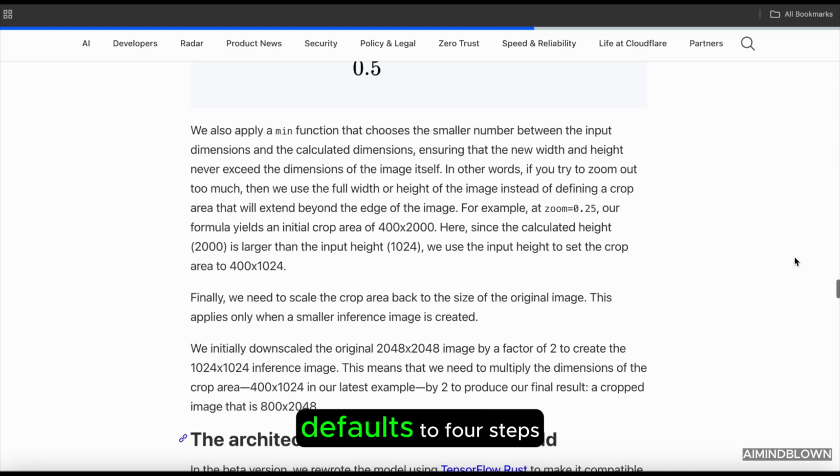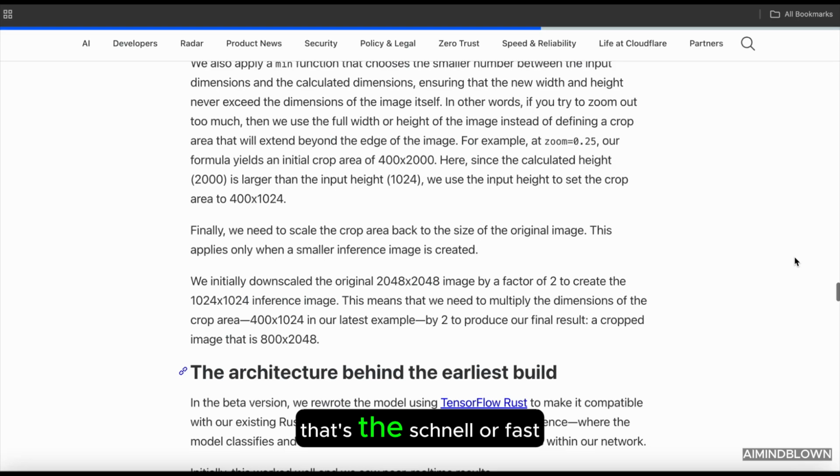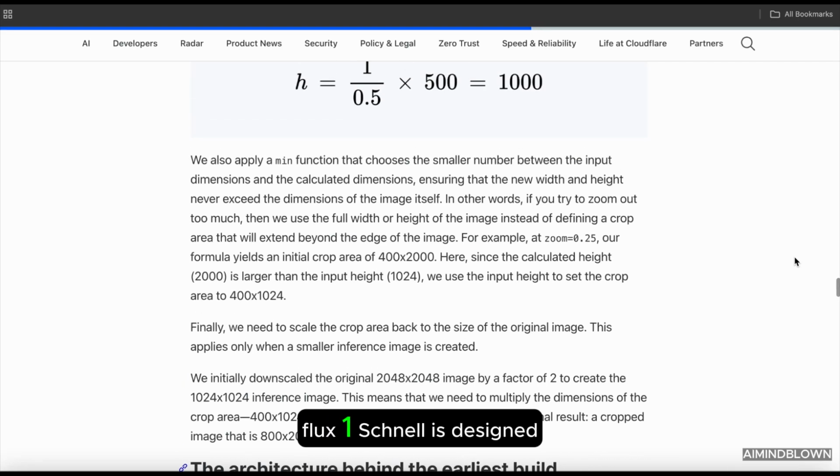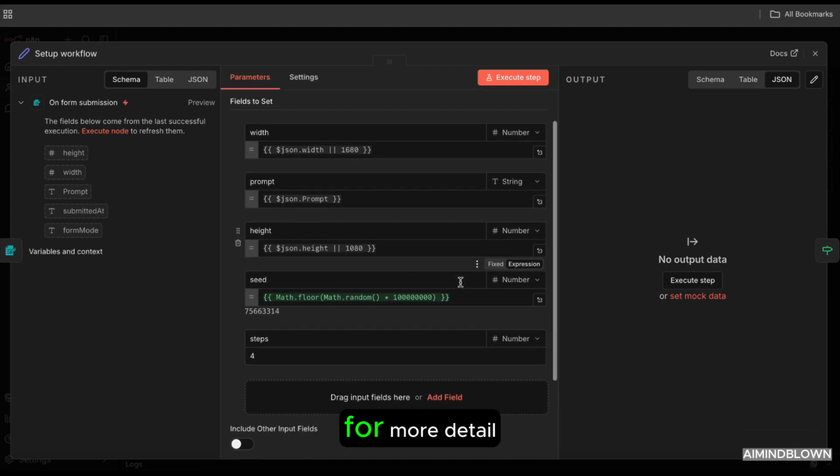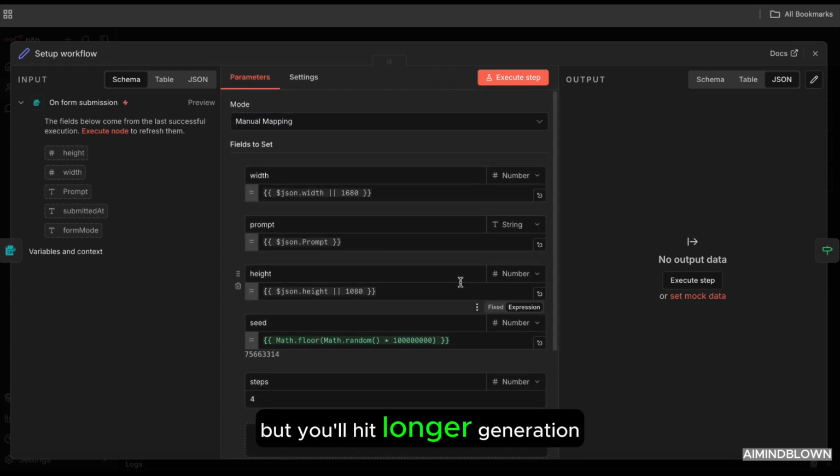Tip 2. Tweak the steps. The workflow defaults to 4 steps. That's the Schnell or fast setting. Flux 1 Schnell is designed to work well at 4 steps, which is why it's so fast. You can increase it slightly for more detail, but you'll hit longer generation times.